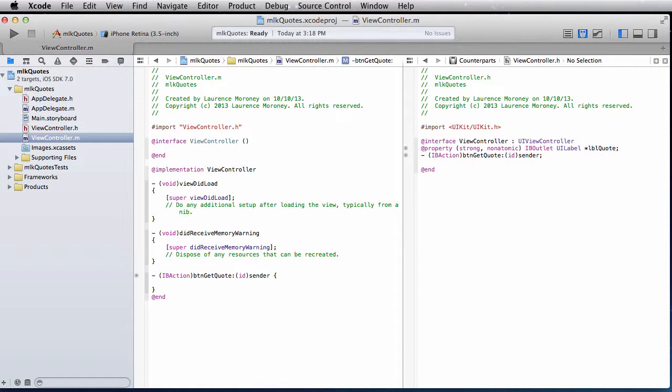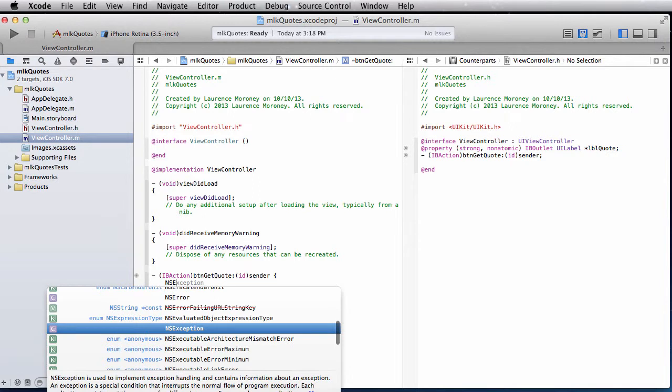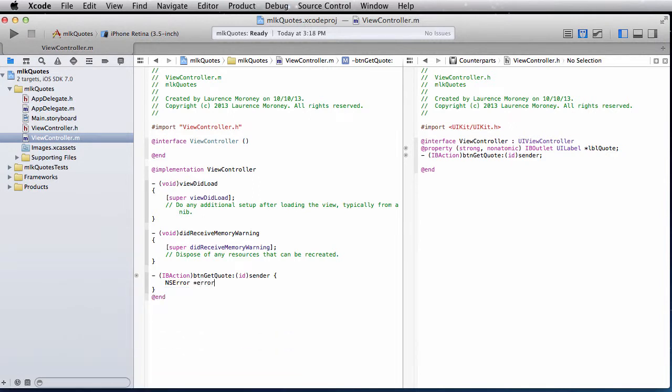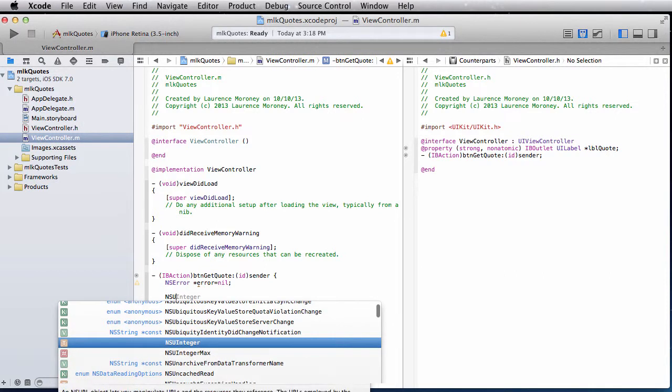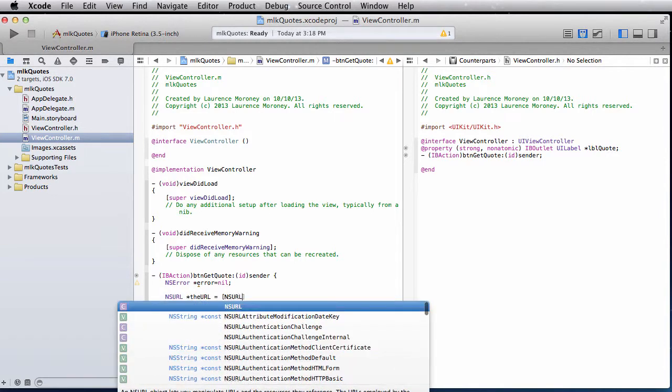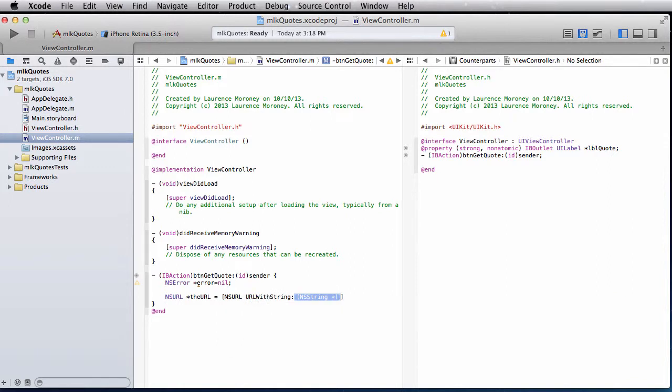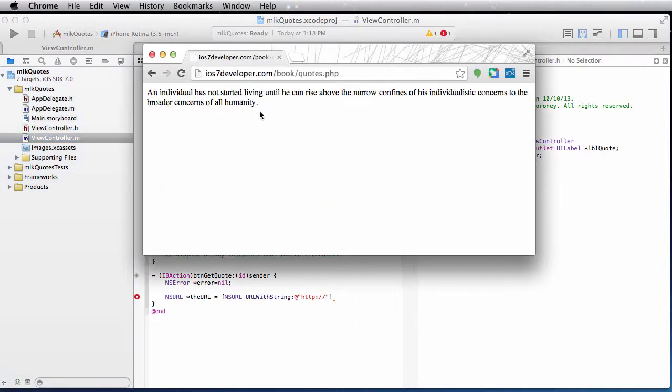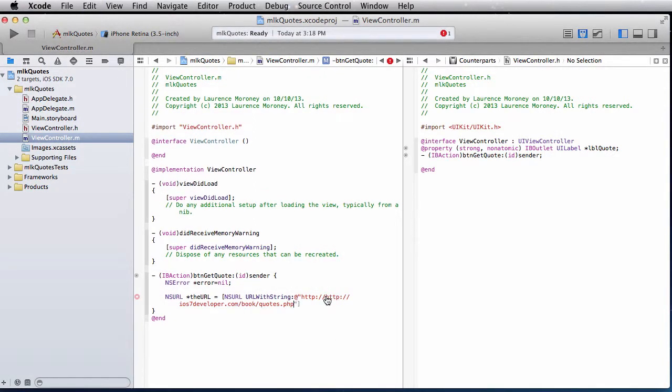So the first thing is that when we actually call the web for content, one of the things that we need to do is have what's called a callback in case there's an error. And this is going to use an NSError object, error equals nil. It's not doing anything right now, but you'll see that in a moment. And now I'm going to have to create a URL like we did in the previous one, where I'm going to say NSURL, URLWithString, and my string is going to be http:// and whatever the address here was, iOS7developer.com/book/quotes.php. Whoops, I have two HTTPs. I'll delete that.